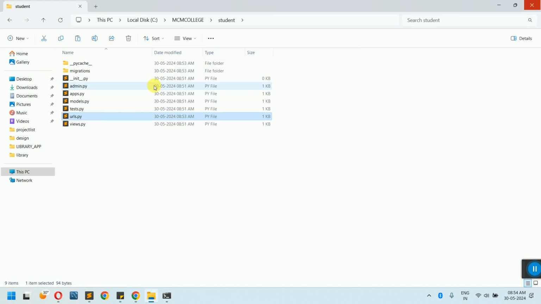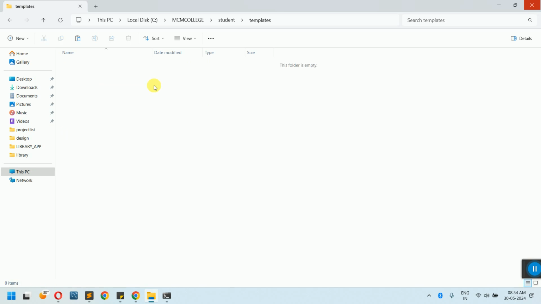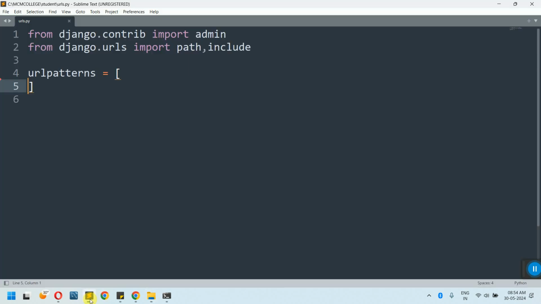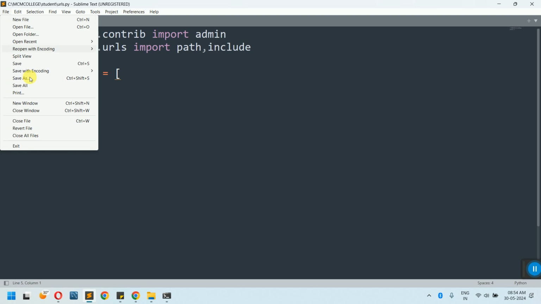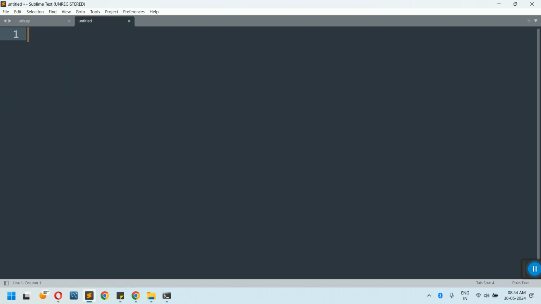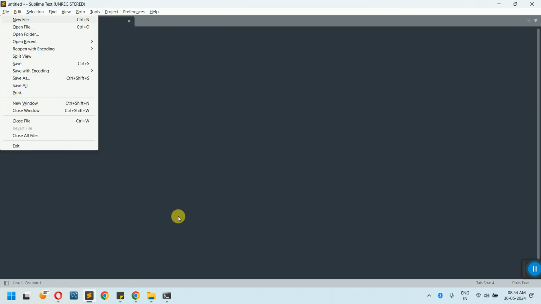Once this is done, the next work what you have to do is in the project application folder, create a new folder in this case, call it as templates. So inside the templates, you have to create a HTML file. What you can do is open the Sublime Text and just click on new file or shortcut key Control N. Okay, and now save this particular file.